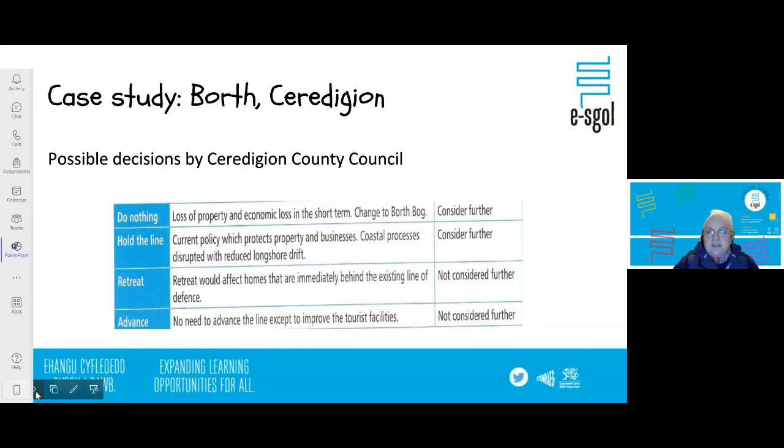It says it would change Borth Bog. Well, Borth Bog is the mud flats that we were talking about. So they are important. So we might pay them a bit more attention. If we hold the line, the current policy which protects the property and the business is disrupted with a reduction of longshore drift. So that would be the building of groins and encouraging sand dunes.